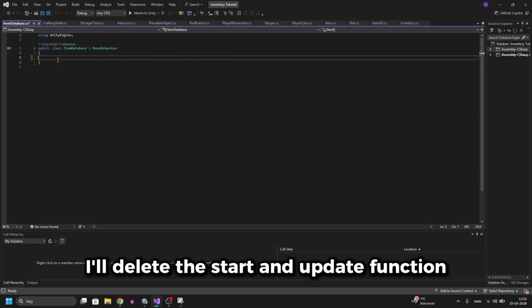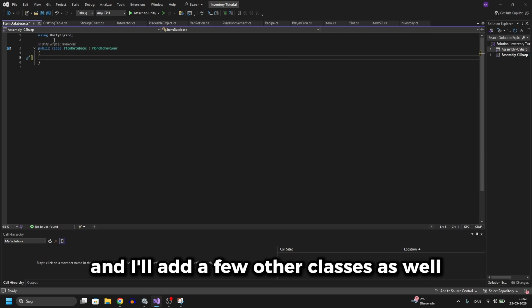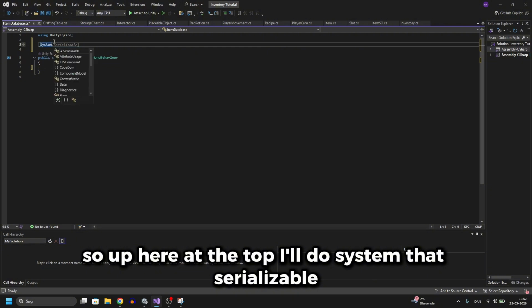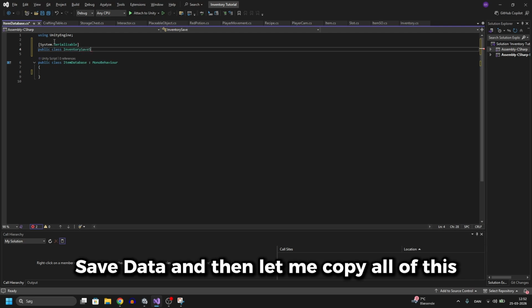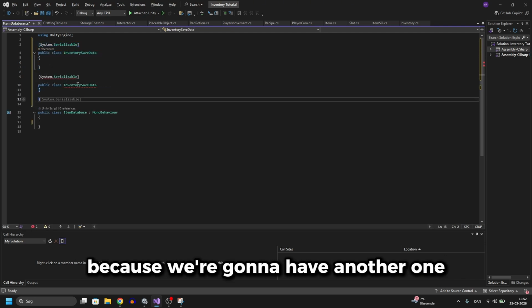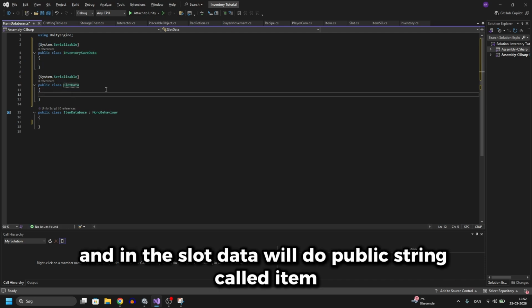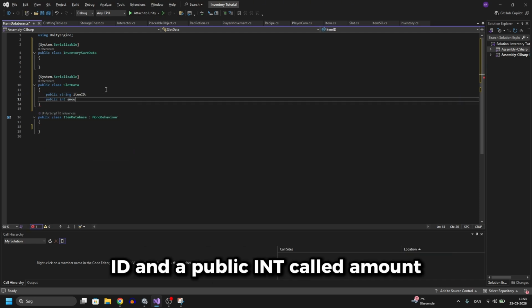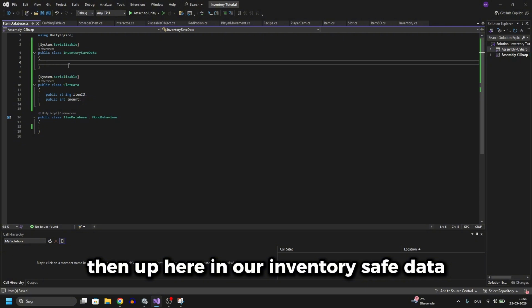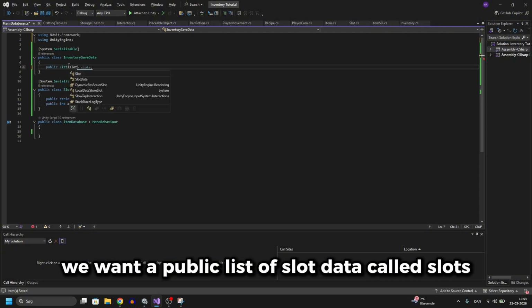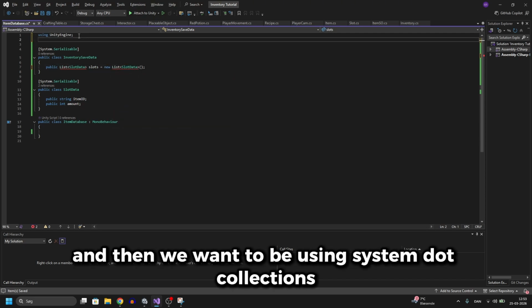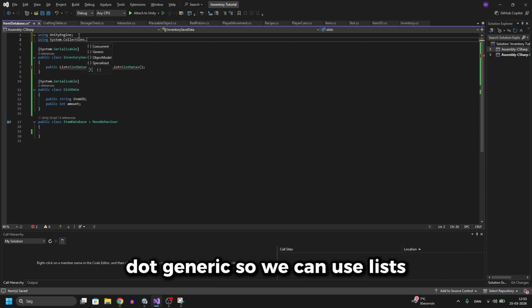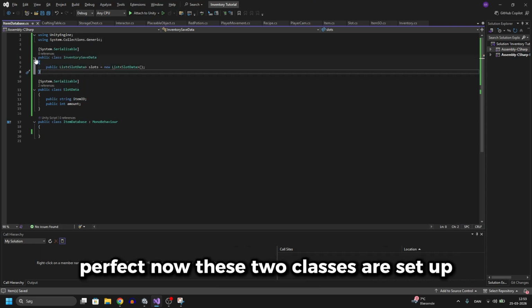In here I'll delete the Start and Update functions, and I'll add a few other classes as well. So up here at the top I'll do System.Serializable, and then I'll have a public class called InventorySaveData, and then let me copy all of this because we're going to have another one which will be a SlotData, and in the SlotData we'll do a public string called itemID and a public int called amount. Then up here in our InventorySaveData we want a public list of SlotData called slots, which I'll set equal to a new list of SlotData. And then we want to be using System.Collections.Generic so we can use lists. Perfect, now these two classes are set up.